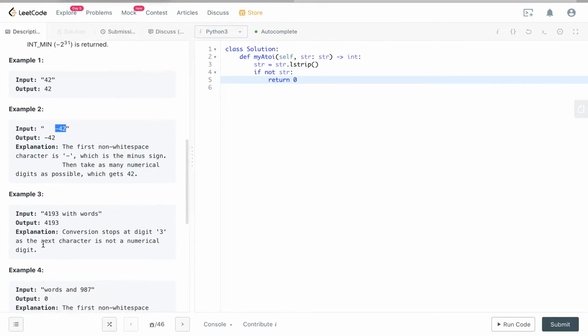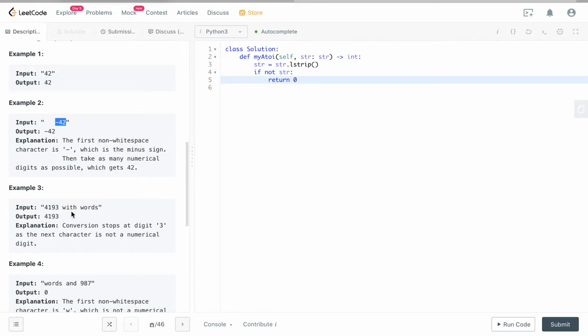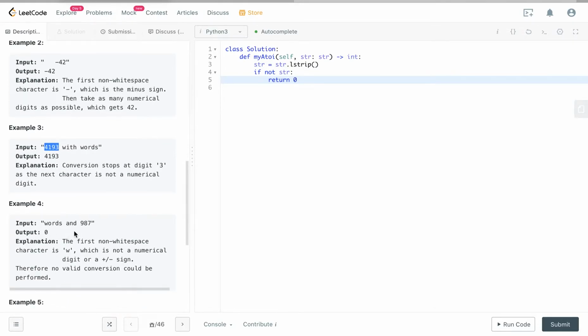Okay. The example 3 is 4193 with words. Conversion stops at digit 3 as the next character is not a numerical digit. So basically, the white space is not a numerical digit and we stop there. And we only care about this number. So words and 987, the first non-white space character is W, which is not a numerical digit or plus or minus sign. Therefore, no valid conversion will be performed.